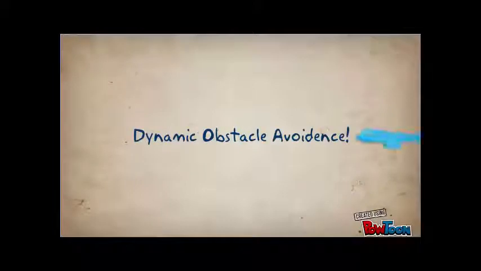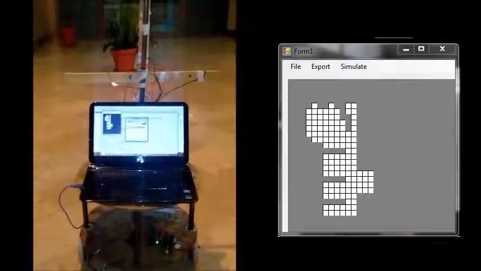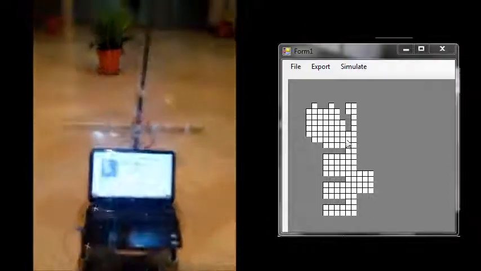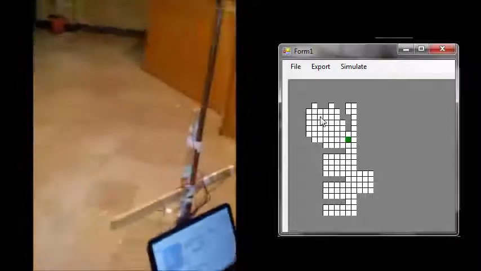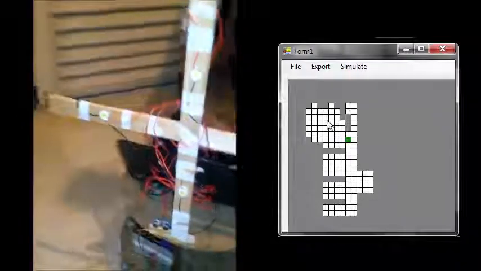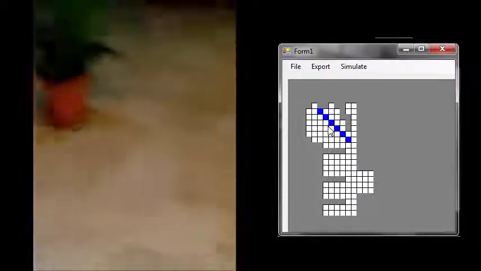Now let's see how our robot dynamically avoids the obstacles. To avoid the obstacle dynamically, we are using a sensor called sonar. Sonar is an acronym for sound navigation and ranging. It is a technique that uses sound propagation, mostly used in submarine navigation.